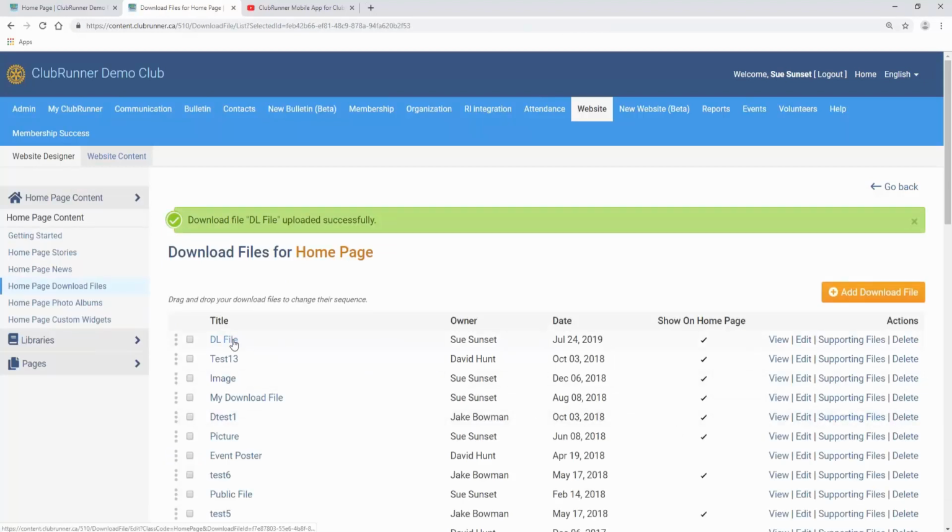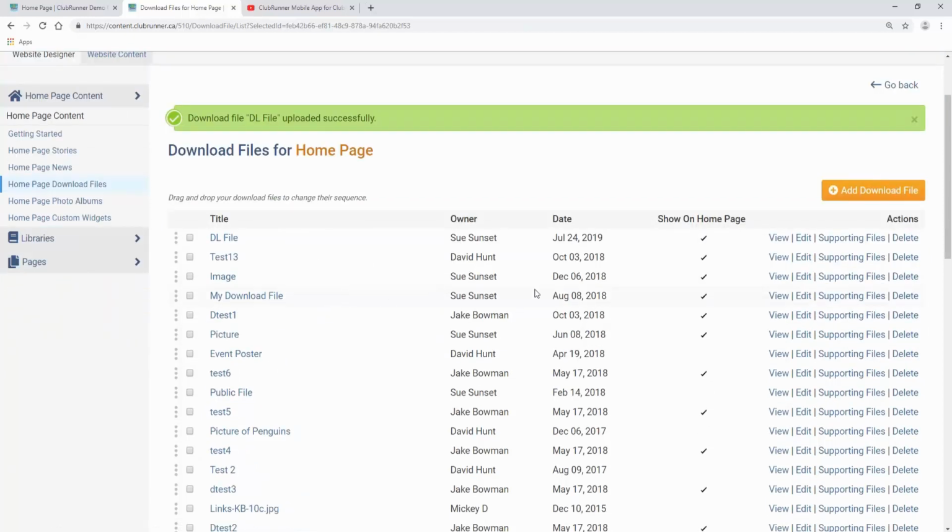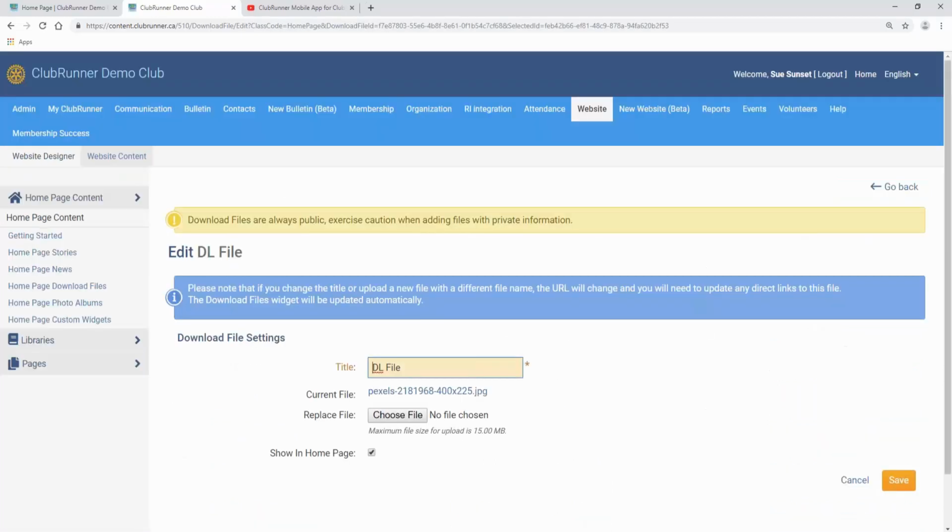And we can see here we have our DL file. Now the one thing I do want to point out, the delete link, it's not a remove now, this is a delete. So if you don't want something to appear on the homepage, you can definitely delete it. That will permanently delete it. Or you can click the edit button here, and then you can uncheck that show on homepage.